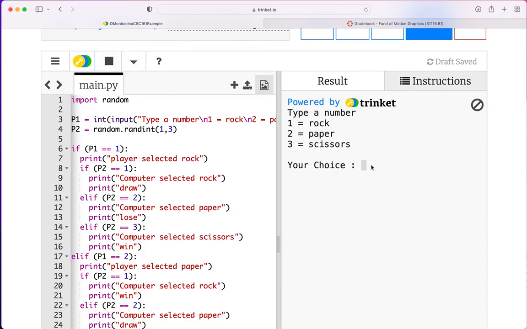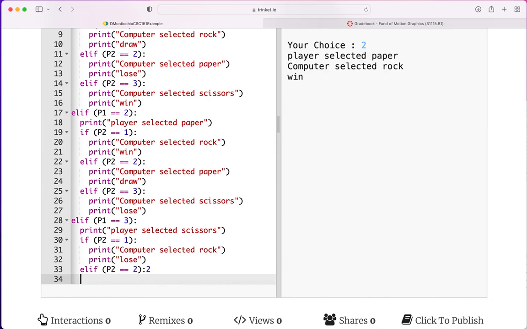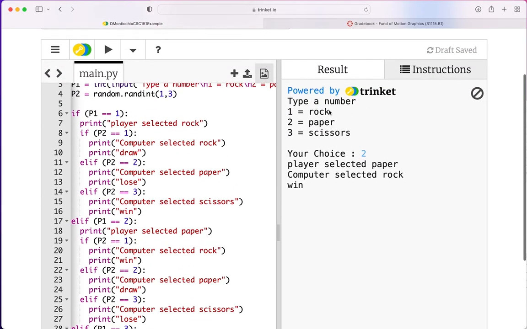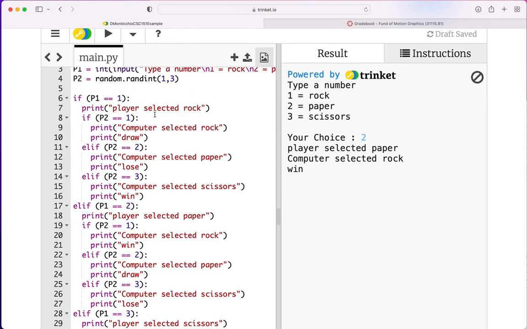Let's play this. My choice is 3. Player selected scissors, computer selected scissors. Let's try this again. I'll pick 2. There we go. You selected paper, computer selected rock, we win. So far, it looks like it works. So that's just a couple of cool little things we can do with if statements and loops.